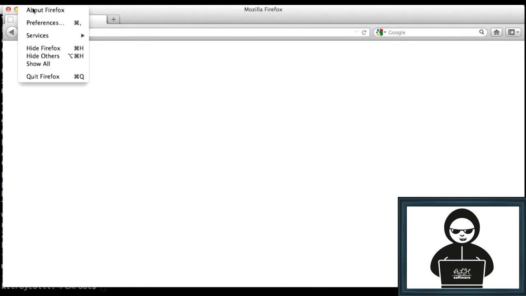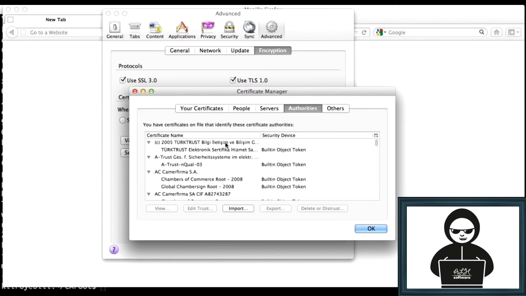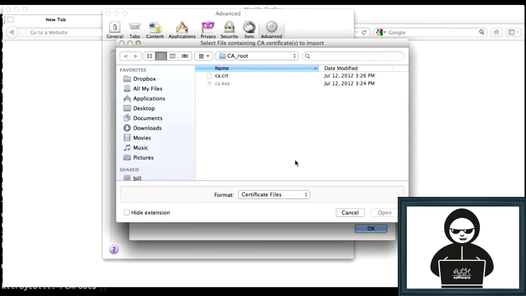So here's an example. Let's look at Firefox. And we can view the certificates that are installed on this particular computer here in this browser. So I'm looking at the certificate manager for Firefox, and I see there's an authorities tab. And here's all of the authorities that have either been built into Firefox or have been added in some way.